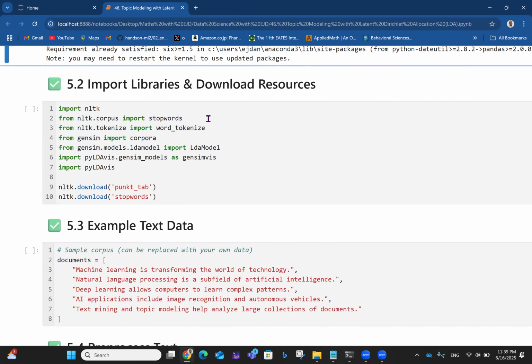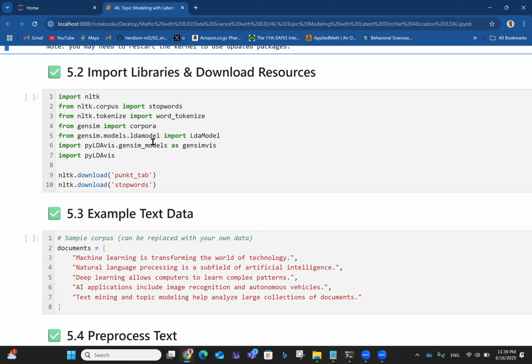Okay, so the next thing is we want to import libraries and download resources. What we did up there was to install, right? Now we want to import. We import NLTK, from nltk.corpus we import stopwords, from nltk.tokenize we import word_tokenize, from gensim we import corpora, from gensim.models.ldamodel we import LdaModel, from pyLDAvis.gensim_models we import gensimvis, and then we import pyLDAvis itself. I think this should have even come first, but it's okay. Everything just works in parallel.